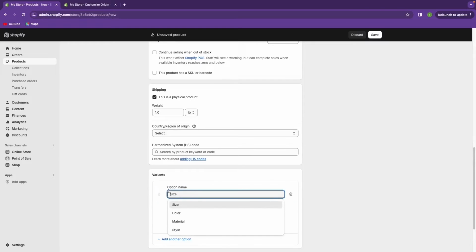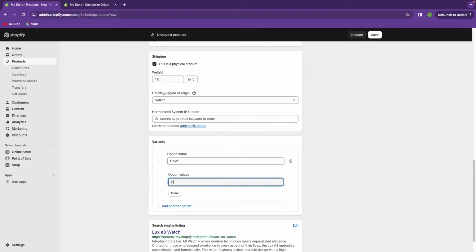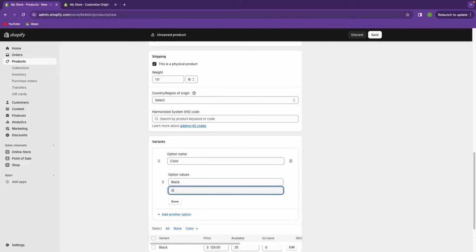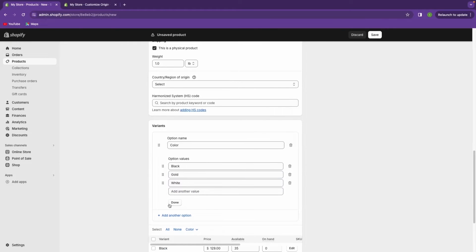Then you can go through and add variants. Now, this is something that probably a lot of people are going to be doing, especially if you're selling clothes or different things that have lots of sizes, colors, materials, or styles. Now, for this one, we're going to pretend that we have different colors here. So you can see I can go through and do a black watch, add another value. We have the gold one, and then we have the white watch here. And then we can go through and hit done.